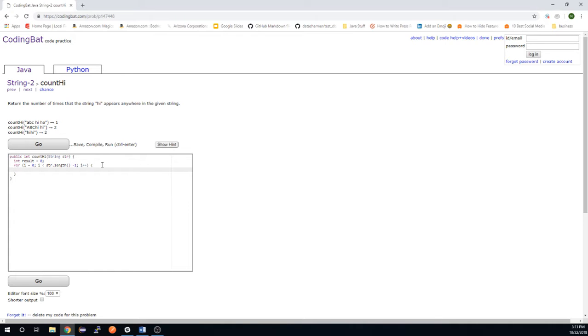So inside of here we're going to say if our string, then we're going to call the .substring method on this. The substring method will return, as it sounds, a string that's part of the string you're calling it on, so a subsection of that string. And it takes two parameters: the start of the substring, where you want the substring to start at, and the end, so i + 2.